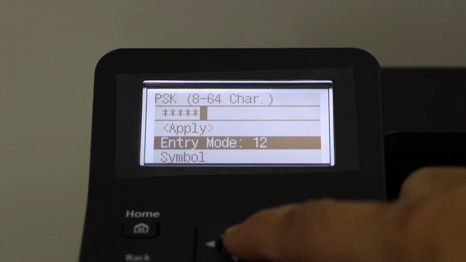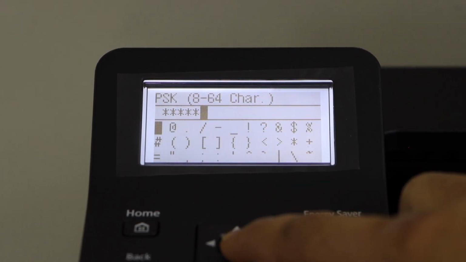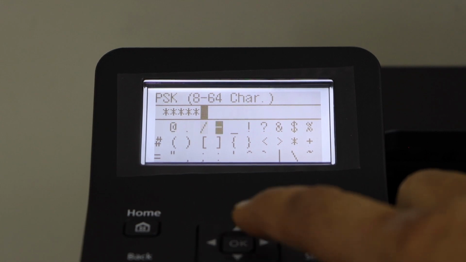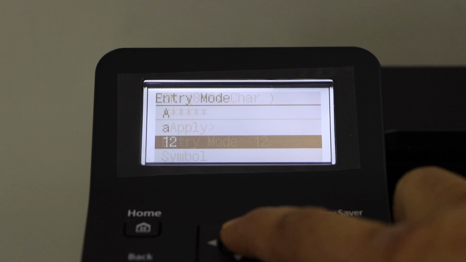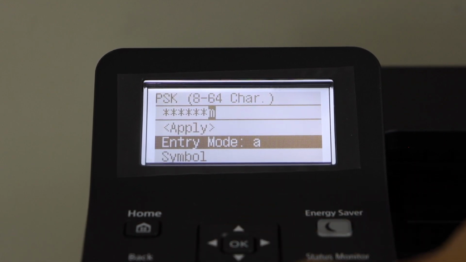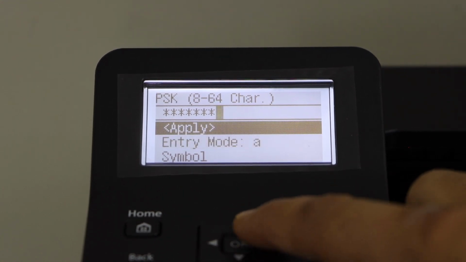And if you need to add any symbol, click on the symbol and you can enter a symbol here. So for example, this one. Now if you want to go to the entry mode and enter a lowercase, select from here. So this way we can enter the password, and now click on the apply.